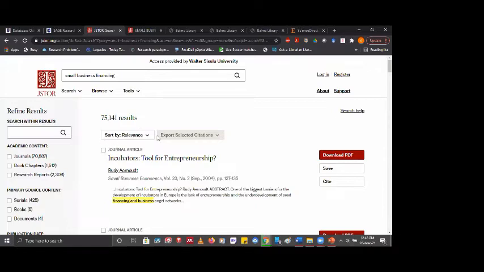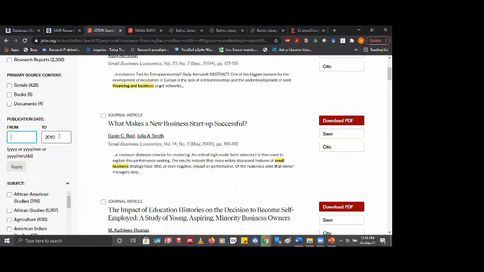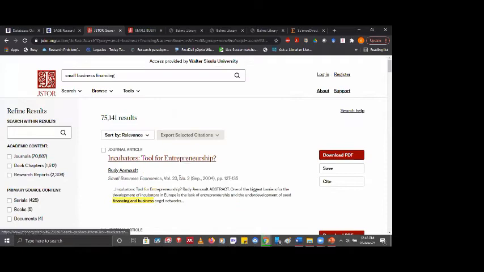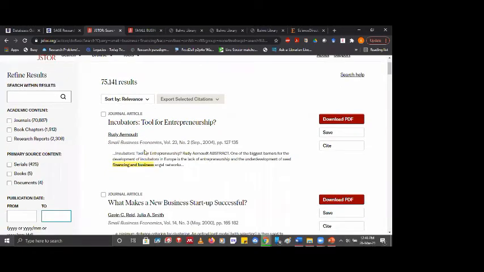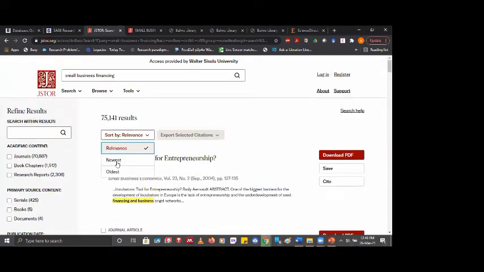Now, the files are normally sorted by, you can see, relevance. So the files are sorted by how relevant they are to the search term that you entered, meaning the more relevant ones will be presented up close at the top. If you need to change that, you click and then you say newest. If you want newer content, it won't take the relevance away, but then its currency takes prominence.